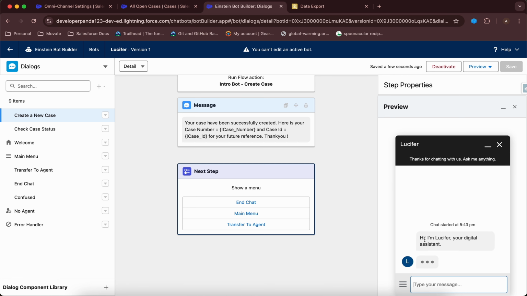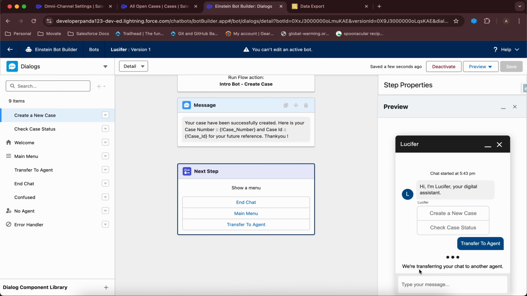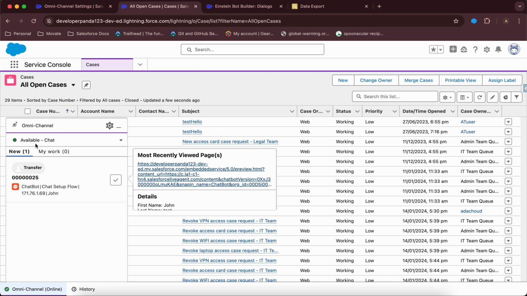Now we can see, for example, create a new case. Either we can go ahead to create a new case, but as I told, a few of the customers just do not want to go through all the hassle to create a new case and then get an option to connect with an agent. So we have already added it as an option. Let's go ahead and transfer to an agent. Now it is checking. As I have enabled myself as available for chats, I'm getting this option.